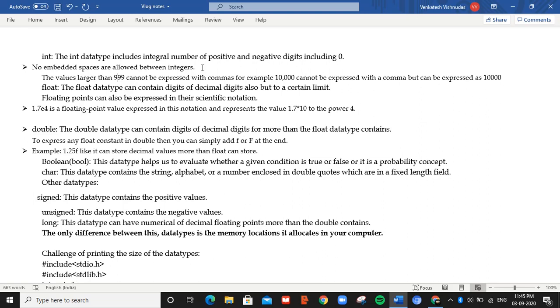The float data type will contain digits of decimal numbers, but also only to a certain limit. Floating points can be expressed in scientific notation. I'm going to take this example, 1.7E4. It is a floating data type, and we are going to use the notation as 1.7 into 10 to the power of 4.